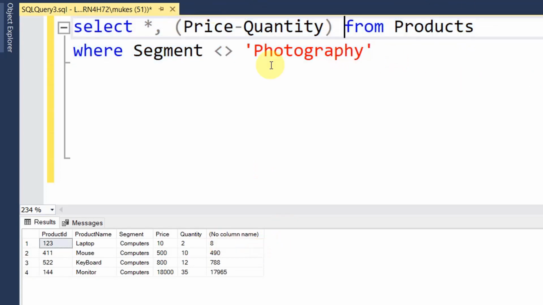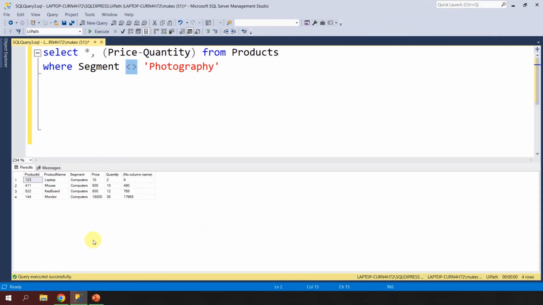But the idea is now I have clubbed the arithmetic and the comparison operator in a single statement. Depending on your requirement, you need to be knowing that at what point of time which operator I should use. Okay, so you have less than, equal to, not less than, equal to. These operators are available for your usage.